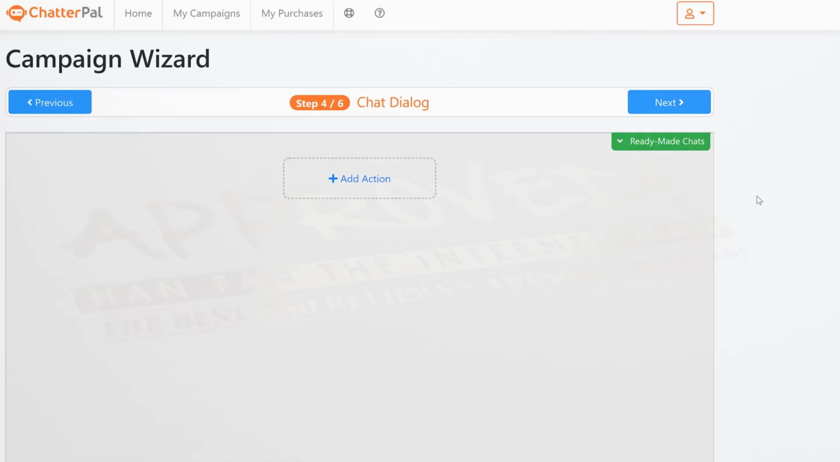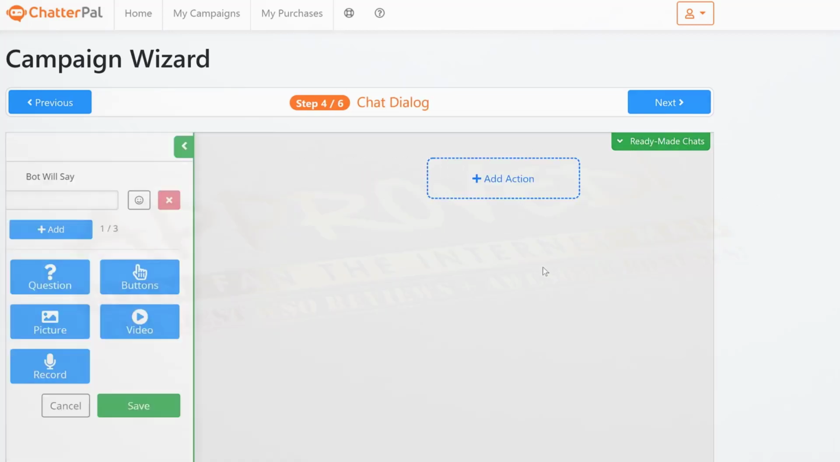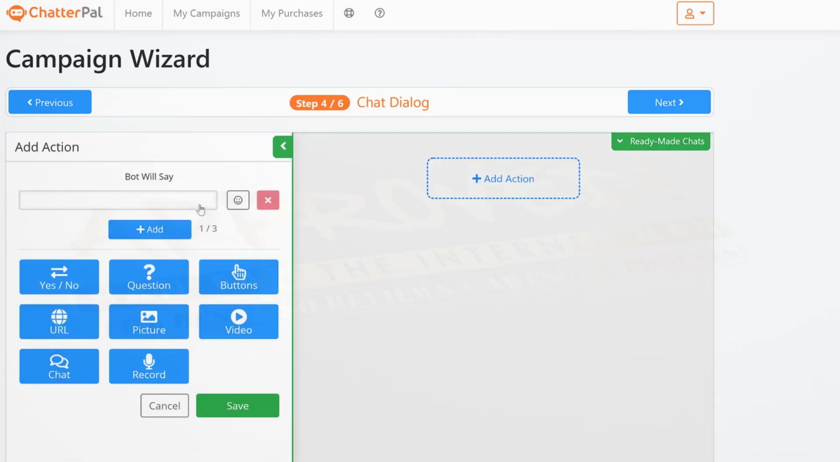If you click next, you can start using the actions. If you click add actions, as you can see, we have a lot of options: an entire chat flow you can create where you can put your own videos in the chat depending on responses, pictures, questions, yes, no, or a URL where you can send people to a different page in your website or some other website.